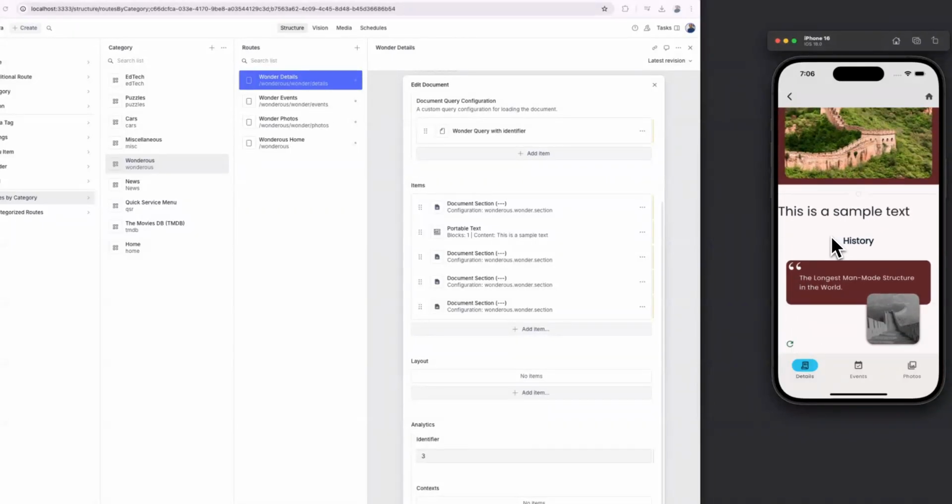So this is a nice way to intersperse and interleave different types of content within the same document. And it allows you to do that. In fact, the sections which are still waiting to be loaded will show up with the loader. But the ones which are already ready, like in the case of this portable text, will show up almost immediately.